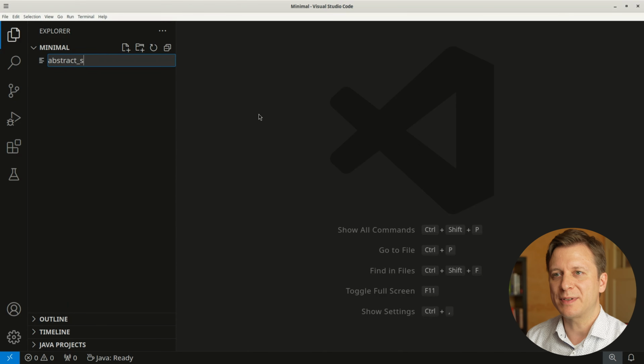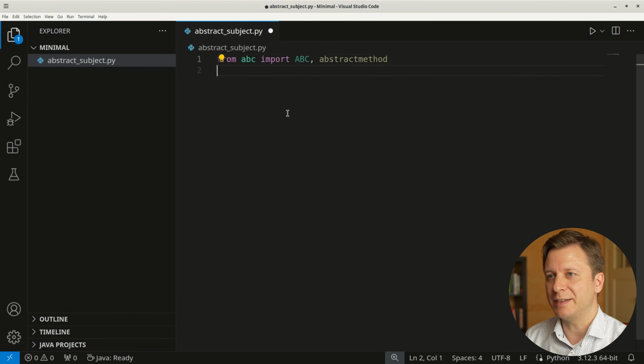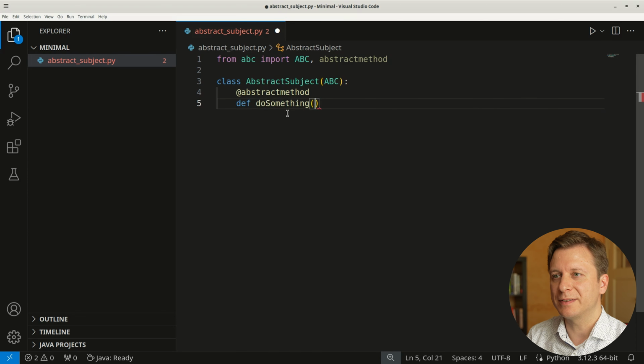Alright, let's create ourselves an example of the proxy pattern in Python. The first thing that we create ourselves is the abstract_subject.py file, starting with importing abc and abstractmethod, which we use to define our abstract subject, and the abstract method do_something.